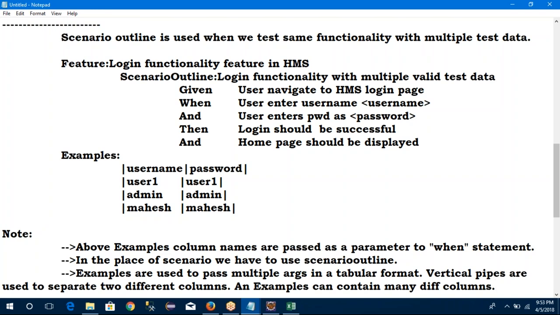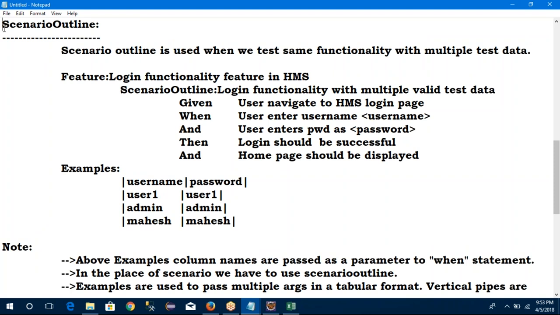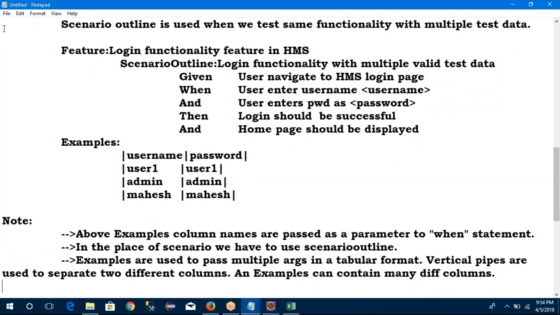Points you need to remember about our scenario outline, that is how to define the scenario outline. Clear, everyone? When we go for a scenario outline, at the time of passing multiple values to our test, the concept is like retesting, where I use Excel files; the same concept I am using with the keyword scenario outline. After that, you can give the examples in a table format. You can give your values, and they will be passed. That is called your scenario outline.